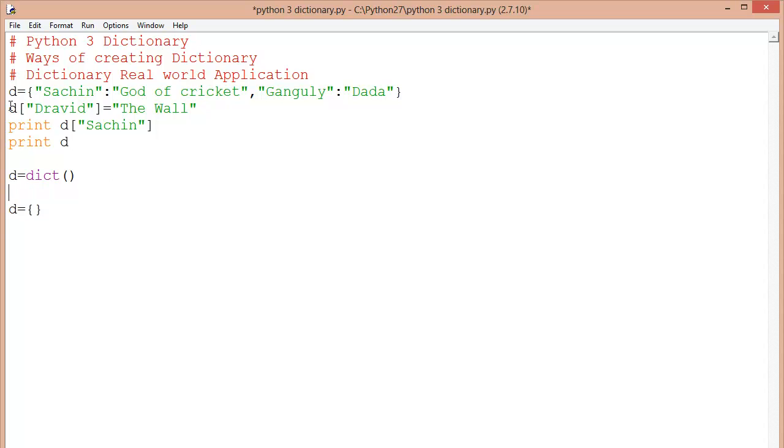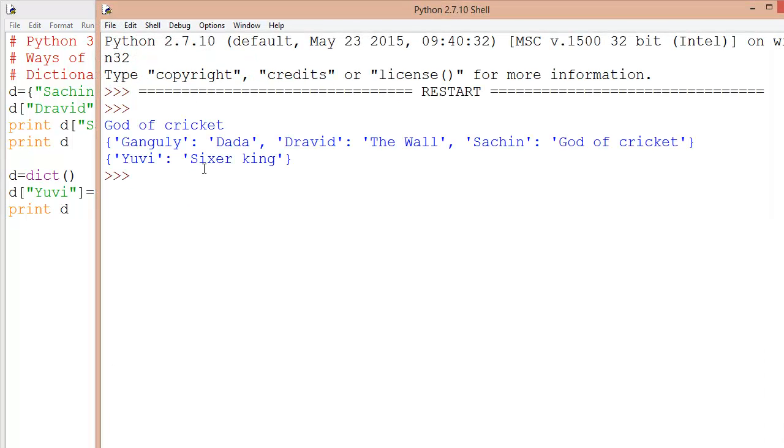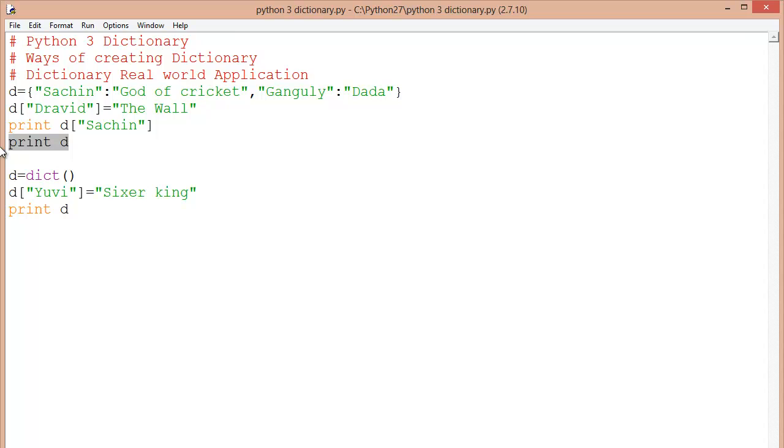If you follow this method to add any key value pair into the dictionary, say I want to add one more cricketer name, UV, who is called the Sixer King. You can add it like this, but now I am creating an empty dictionary here, so all these values will be deleted. So now the dictionary will contain only UV. This is the previous dictionary which I printed here. Since a dictionary is mutable, it can be replaced with a new dictionary by using the dict built-in function.